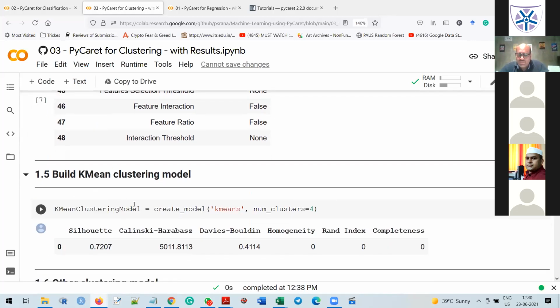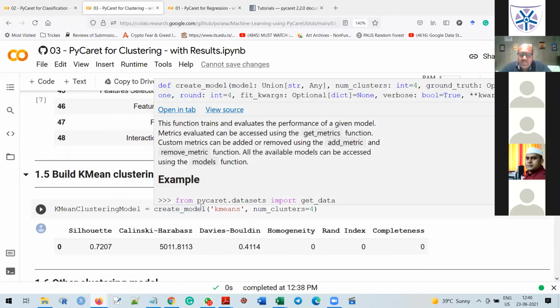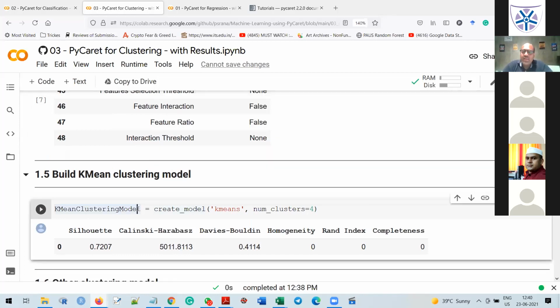come to 1.5. We need to build a k-means clustering. In clustering, right now PyCaret is not providing any mechanism to compare different clustering algorithms in a single go, like we run compare_models in regression and classification. In the clustering part, there is no single function to compare all the clustering algorithms in a single go. So we need to run the code for every clustering model individually.